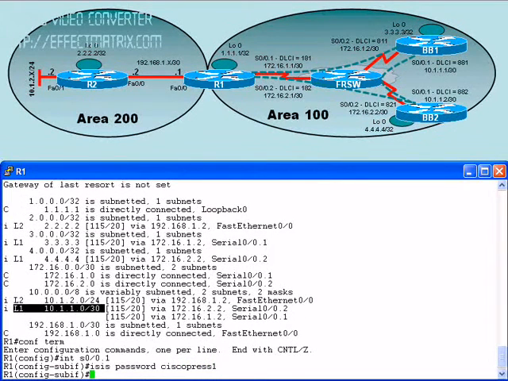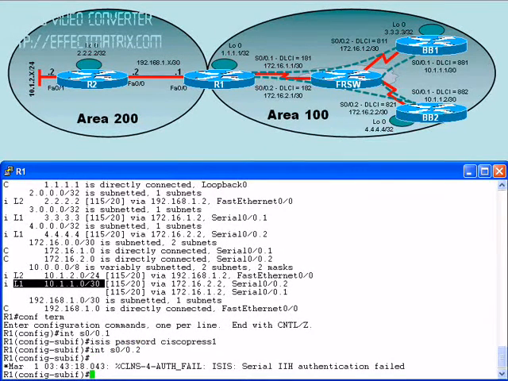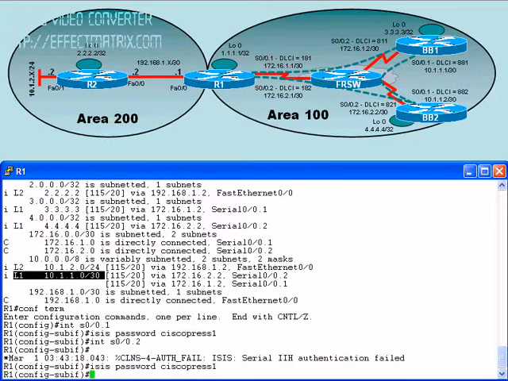Let's go do the same thing for interface serial 0/0.2. We say ISIS password Cisco Press 1. Notice that there's no need to do this for loopback 0 because there is no other router at the far end of this virtual loopback link.